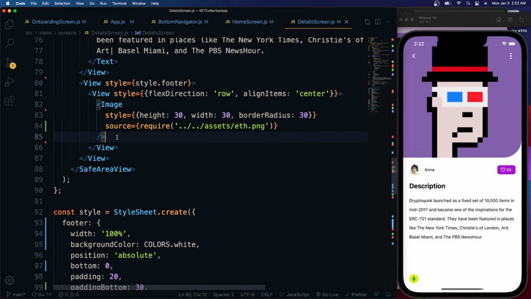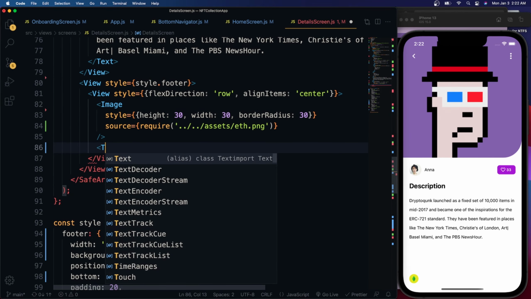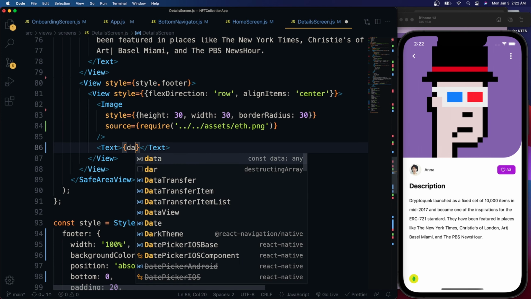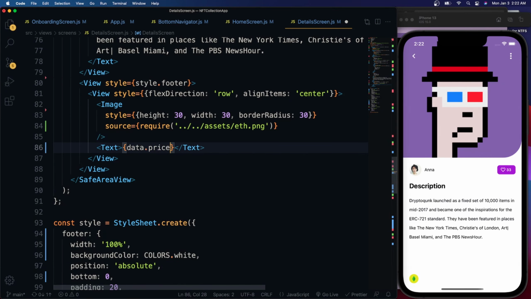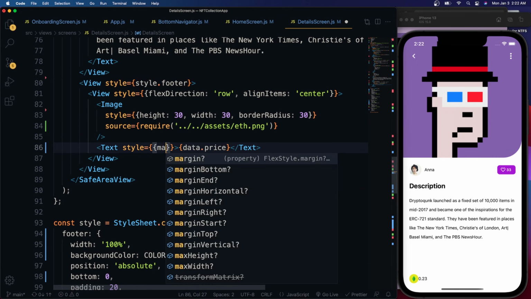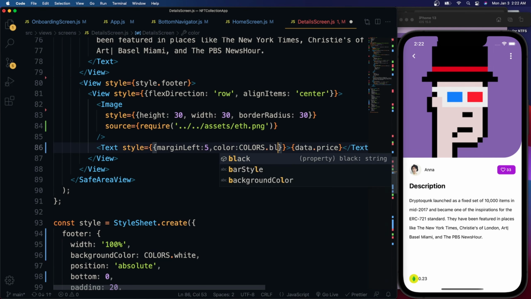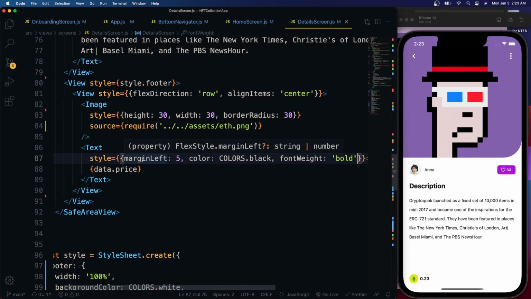Now we are going to add the price of the NFT. So bring a text component. Then over here, we are going to bring the price. We say data.price. Then we'll style the text component. For the style, we'll give it a margin left of 5 pixels, a color of black, say colors.black. Then we'll give it a font weight of bold. And that'll be all for the price.